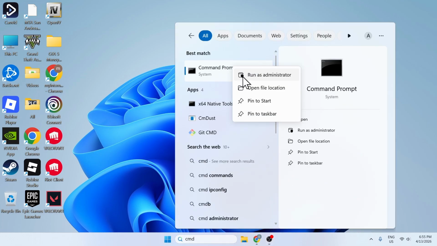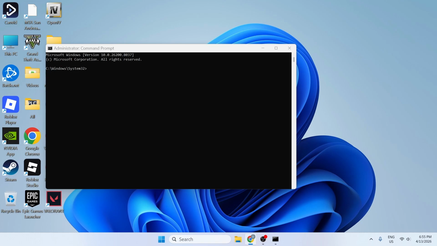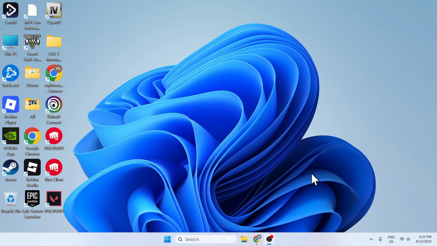Then go here, type in CMD, right click, run as administrator. And here you're going to write the following commands. The first one is DISM /online /cleanup-image /restorehealth. Then ipconfig /flushdns. Once you write these down, you can close this down now.